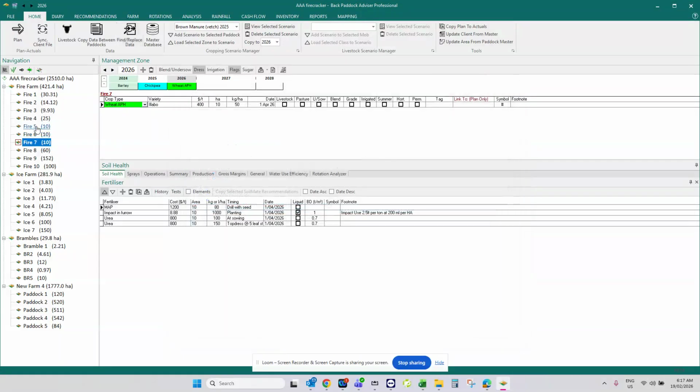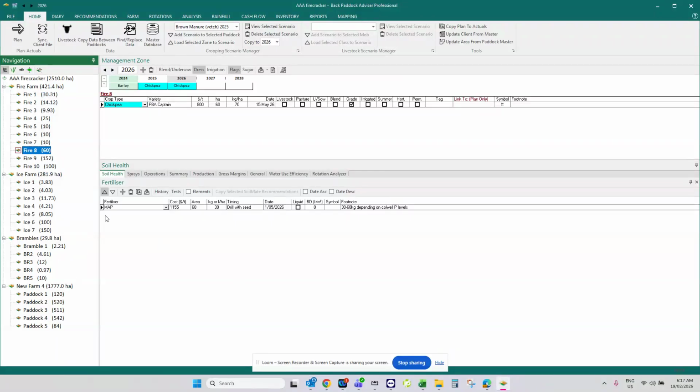So I can just close out of that. And that's just gone through and updated any of those rogue records in my plan for this year. So my inputs will be a lot more meaningful.